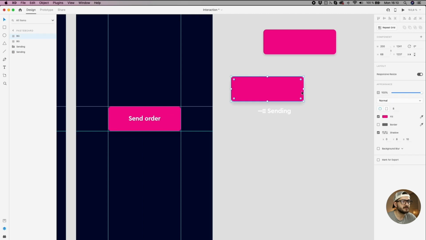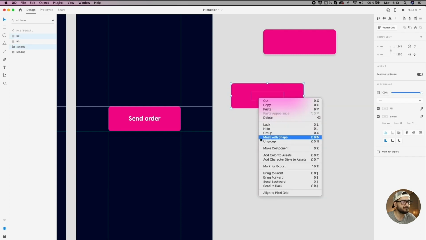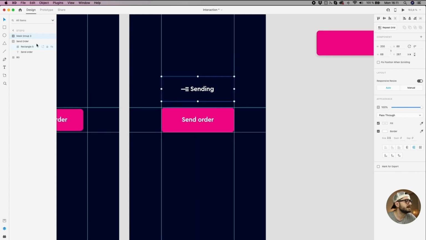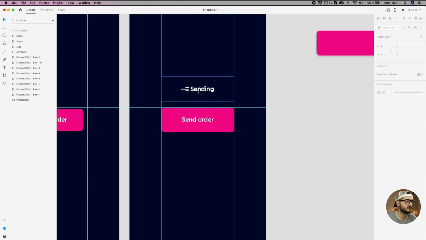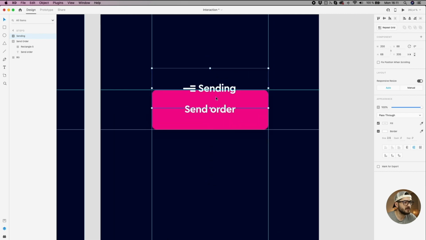Just make a new copy of the background, get rid of the shadow, make sure you center them nicely, right click, mask with shape, and we have this as a mask, and rename it again sending. So now this should be here where the sender is. We want to have the sending information displayed here.